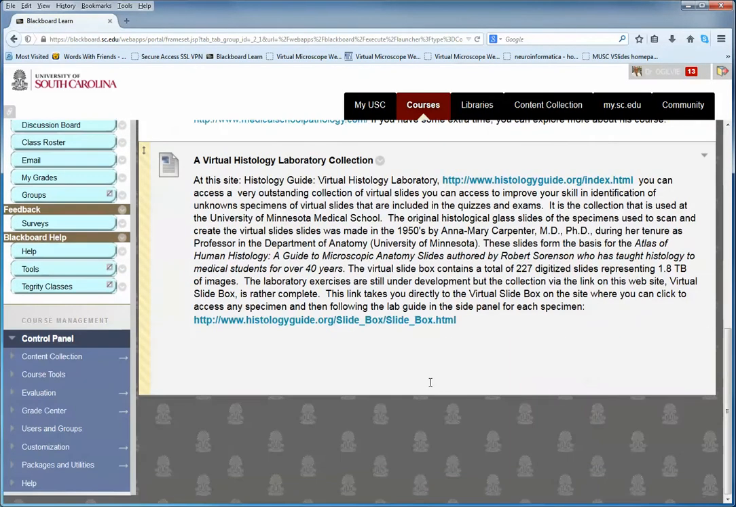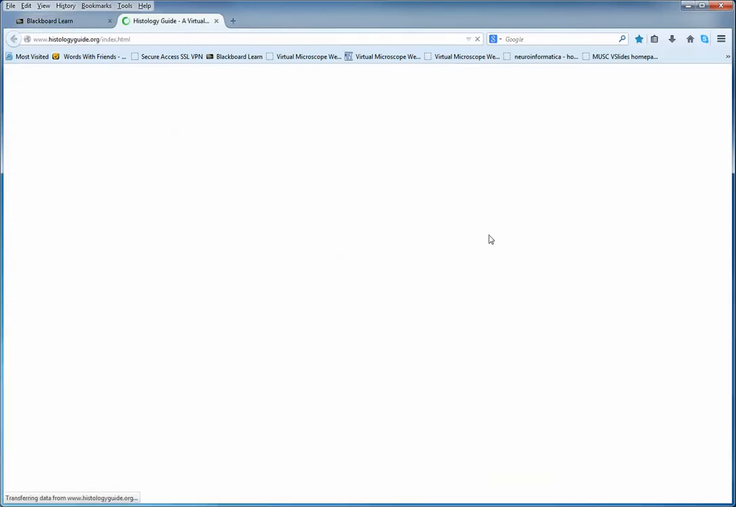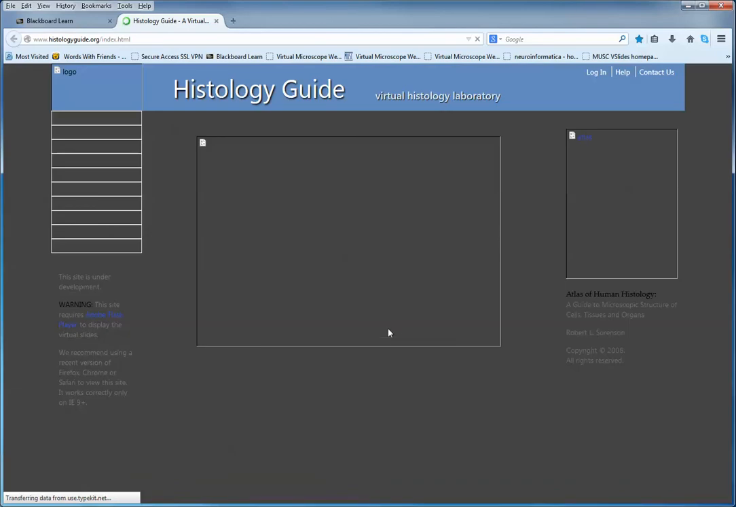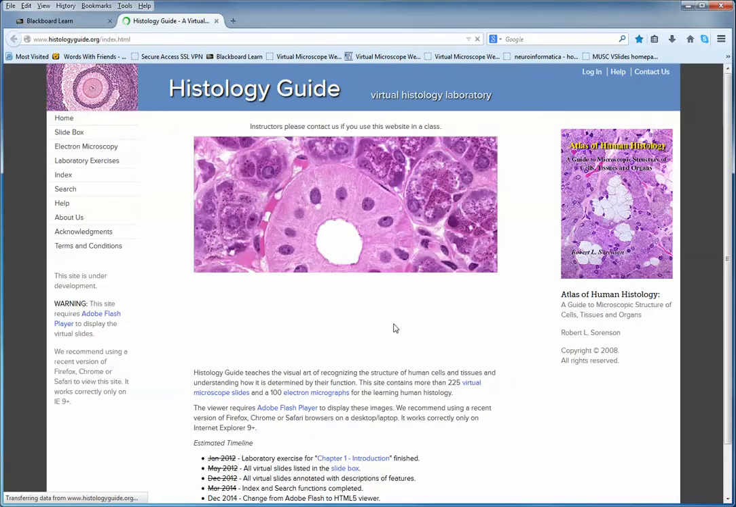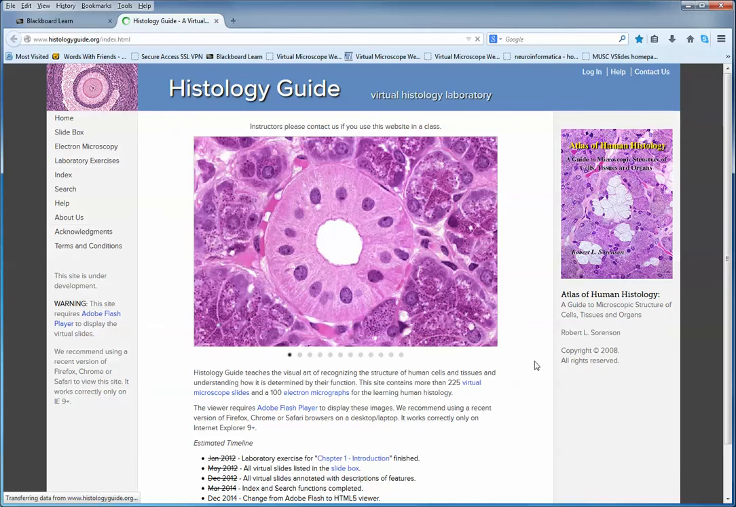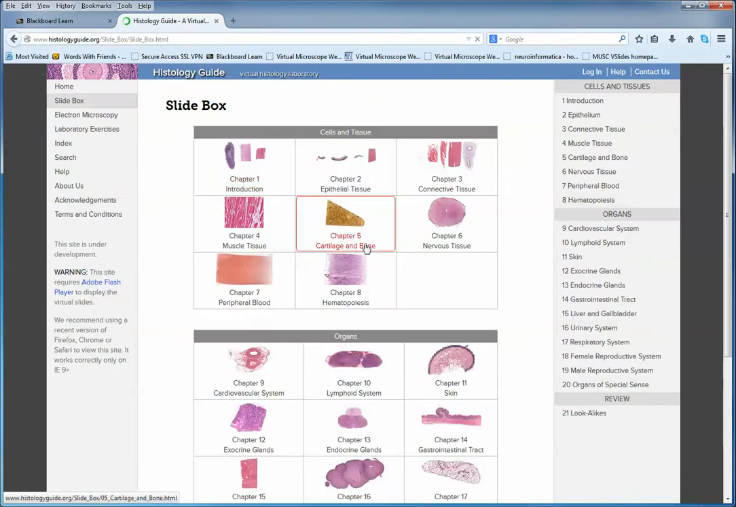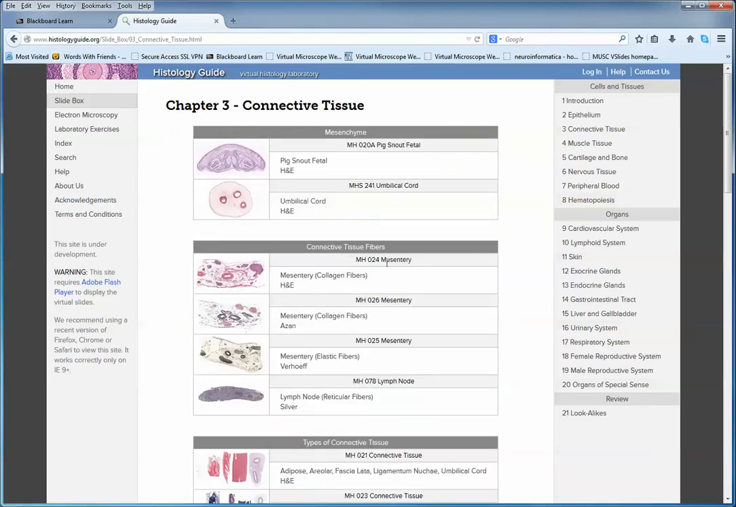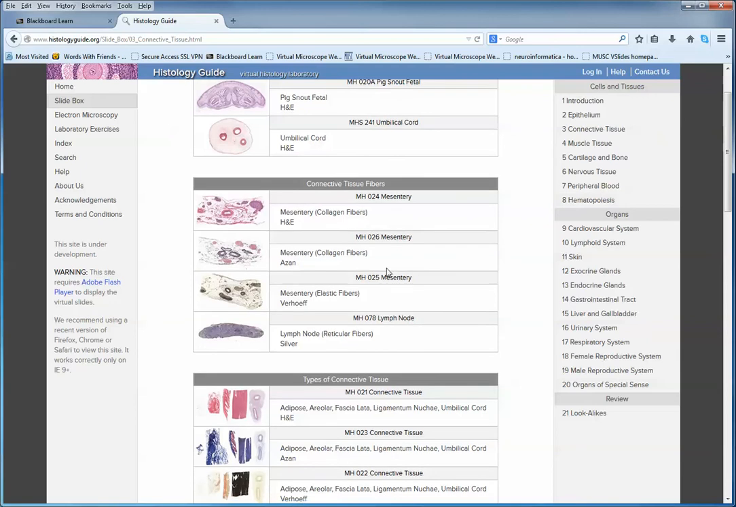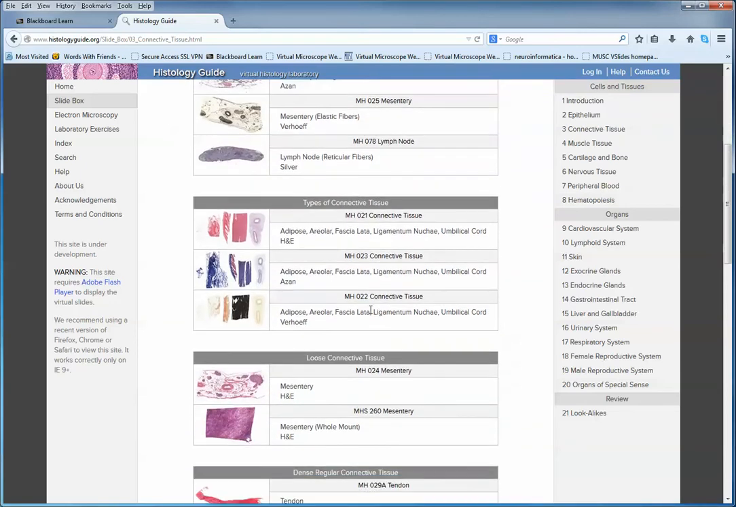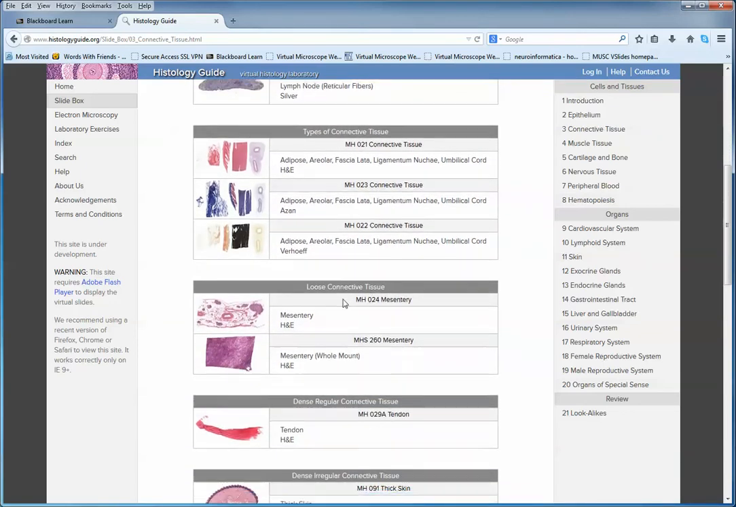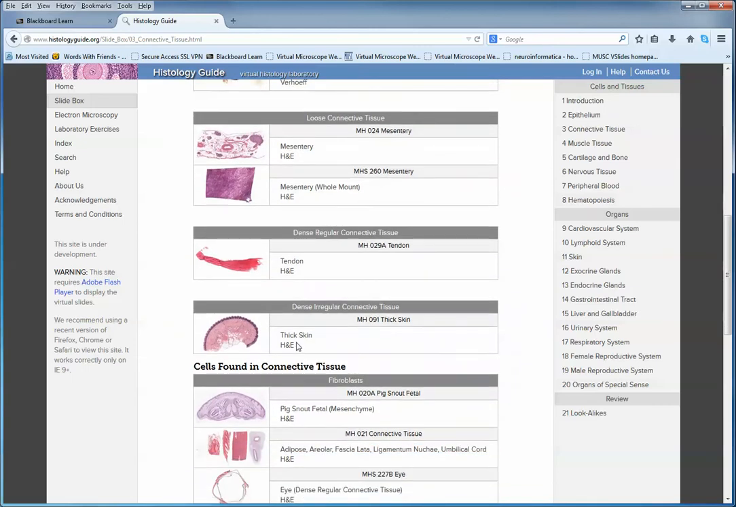And then the next is this website, which has some of the best virtual slides that I know about. And if you go to the slide box and let's say connective tissue, and you choose connective tissue, and then let's say types of connective tissue. Here's, this is dense irregular connective tissue in the skin.